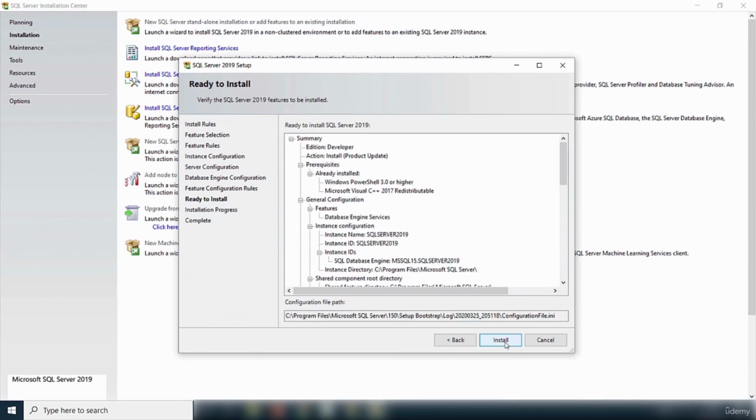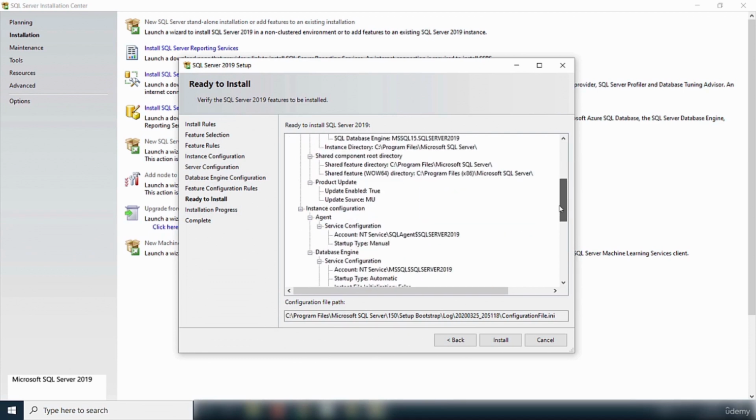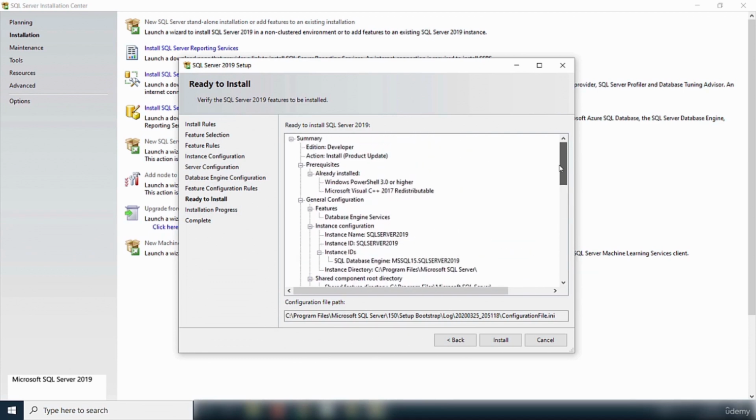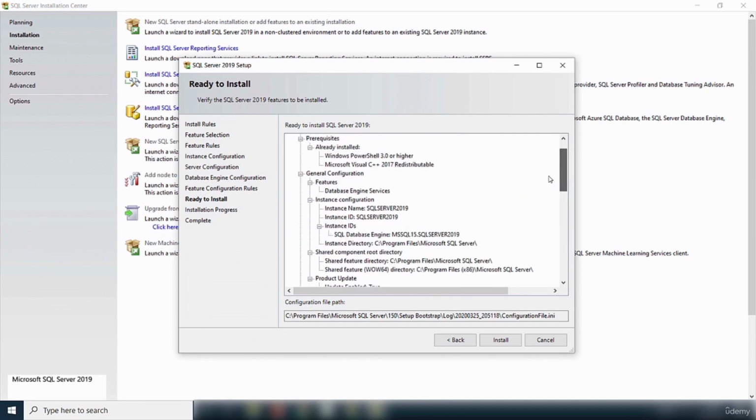It then gives you a summary before it actually progresses with the installation. It tells you here ready to install. You can see here I've got 2 more steps, so feel free to read through the summary. If there's anything that's not right, you can change it before you progress. So I'm happy with everything. I'm going to click on install.